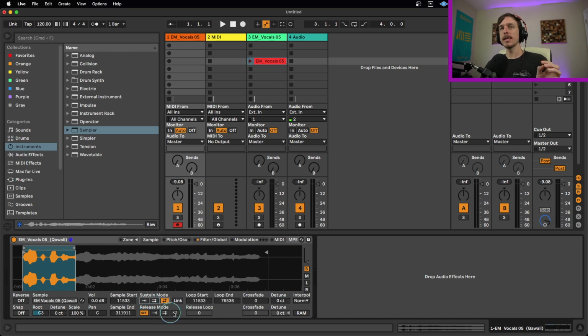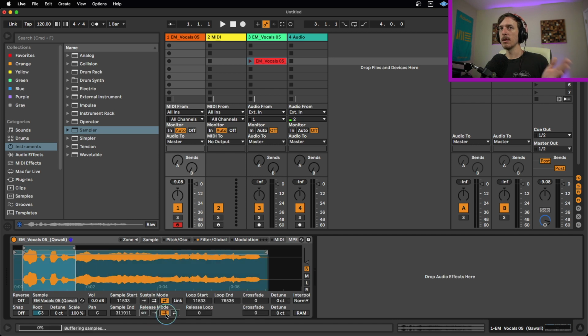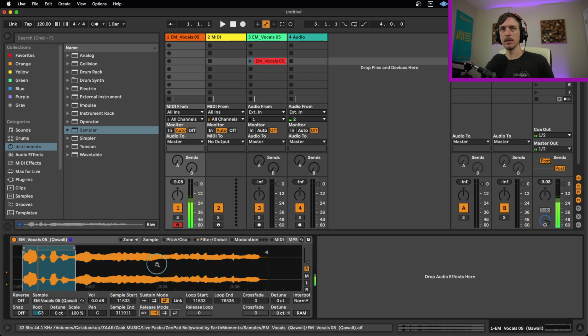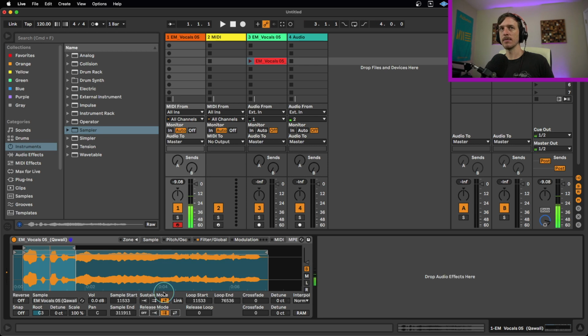There are also these release mode options down here, where we have basically similar options. We have no loop, regular loop, and then reverse loop. However, if you turn these on and you try playing something, it doesn't do anything. It sounds exactly the same. You're not going to hear any difference here.